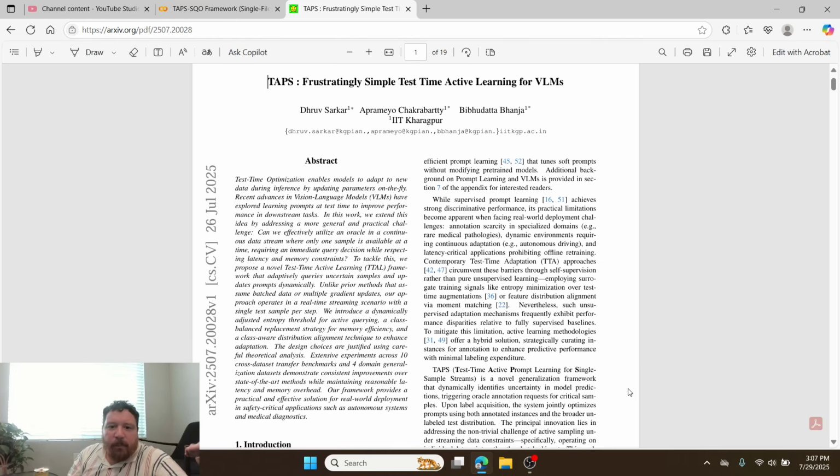To tackle this, we propose a novel test time active learning framework that adaptively queries uncertain samples and updates prompts dynamically. Unlike prior methods that assume batch data or multiple gradient updates, our approach operates in a real-time streaming scenario with a single test sample per step. We introduce a dynamically adjusted entropy threshold for active querying, a class-based replacement strategy for memory efficiency, and a class-aware distribution alignment technique to enhance adaptation. The design choices are justified using careful theoretical analysis.